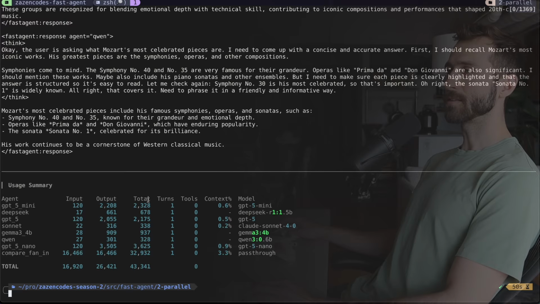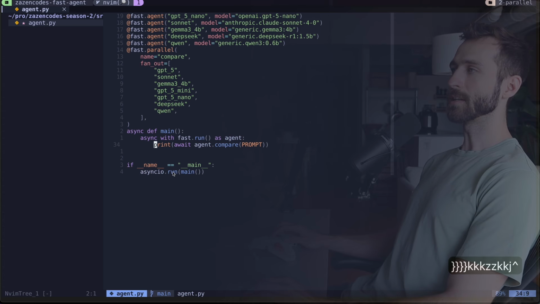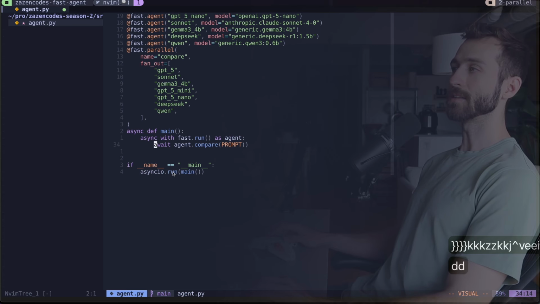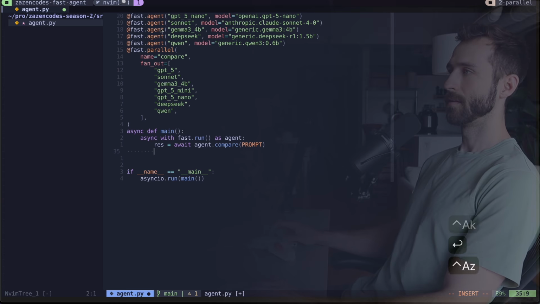Notice how this is not an interactive thing. This just ran as a one-off. It gave me my summary and it printed a bunch of output. However, we can do all sorts of stuff in here. We're just printing this, but instead of doing that, I could assign this to a result variable, and then we could start doing something with that result.